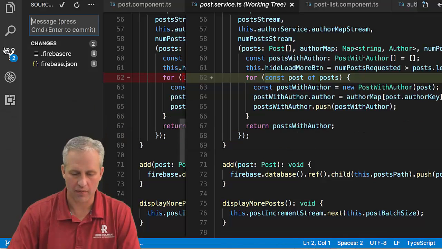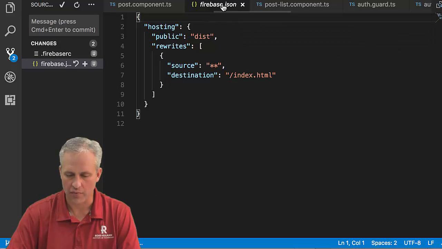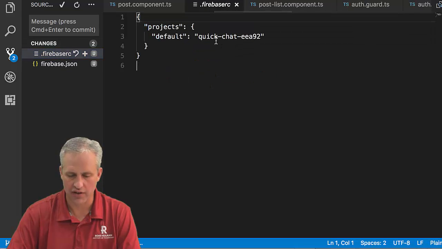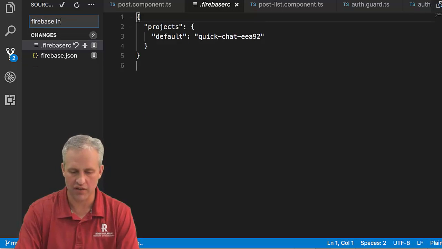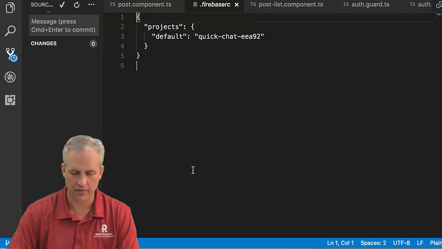While it's doing that, I'm going to go ahead and check on my check-in here. And you can see that this was my find replace that I used everywhere. This is my firebase.json that got generated. And then this is another Firebase thing, from my Firebase init. So check that in, submit it to the cloud.